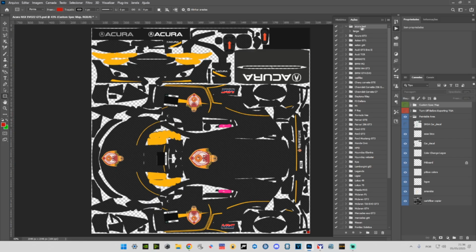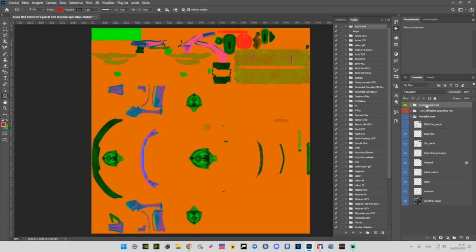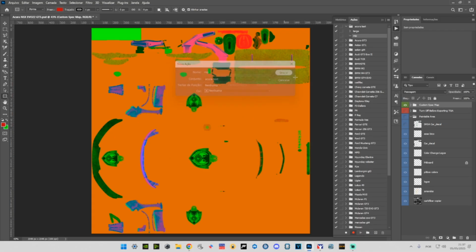So we select the folder on top, and then we go change from the paint of the car to the shininess. So this is going to be the MIP file. So it is a new action. So inside of Acura tests, we're going to call this action MIP. It is a MIP file, and now it's recording.